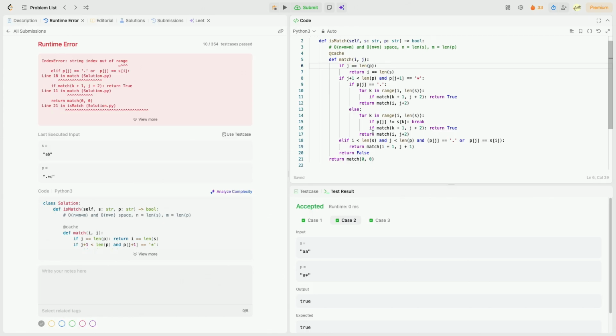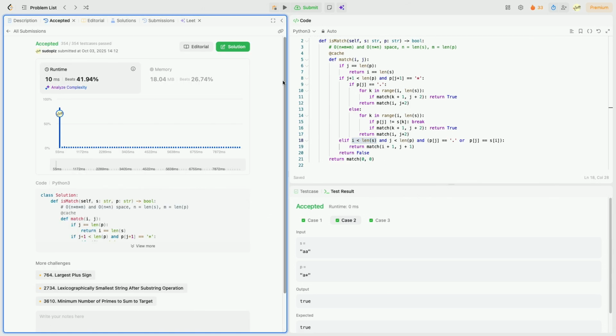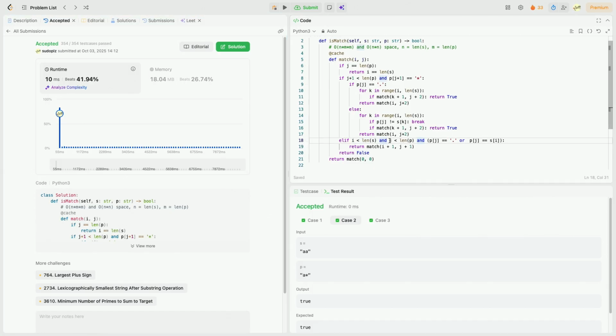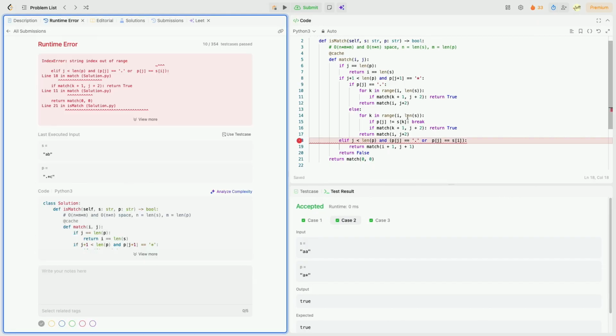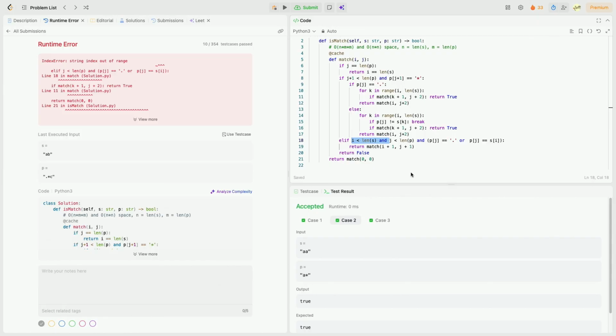I think it's because j is going too large, not i. But this probably doesn't hurt. Yeah, there we go. And now let's just double check if it's really just j that is too large. No, it's not just j. Could be i as well. Cool. Yeah, anyway, so that's this problem.